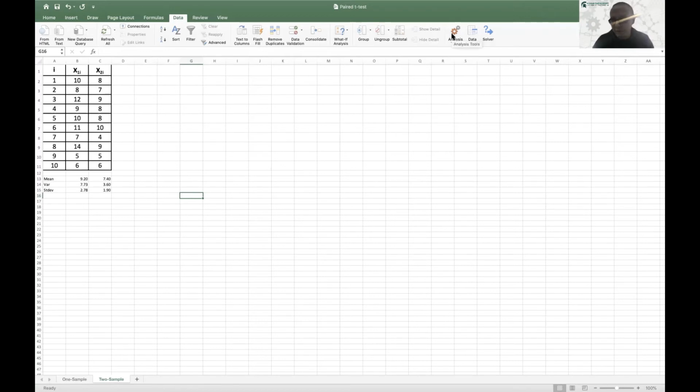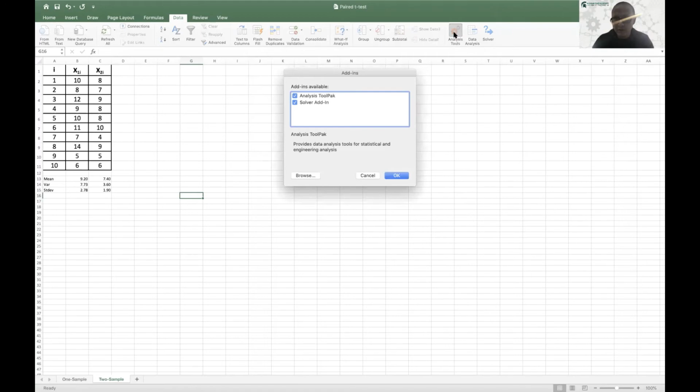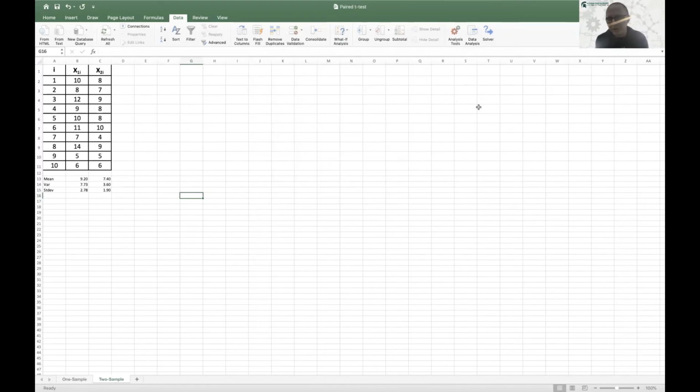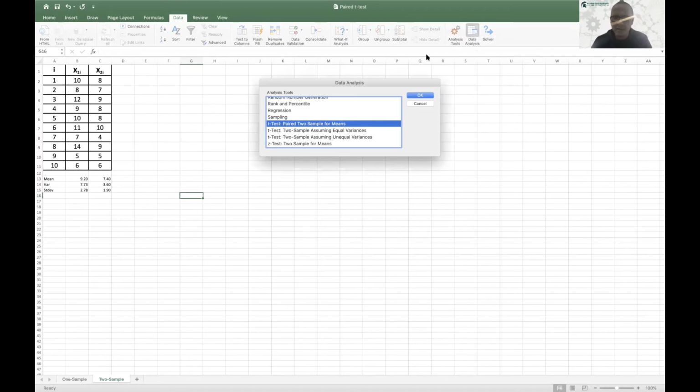You'll want to verify that this application is installed. It's not installed by default. There is an analysis tools option, and you just want to make sure that Analysis ToolPak is checked. If it's not, checking that will result in that application being added to your toolbar, as we see right here. The interface will look slightly different between PC and Mac environments, but ultimately we'll want to click on where it says Data Analysis here.